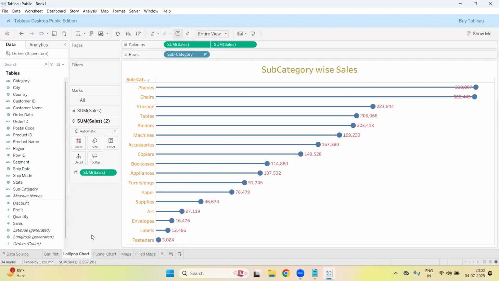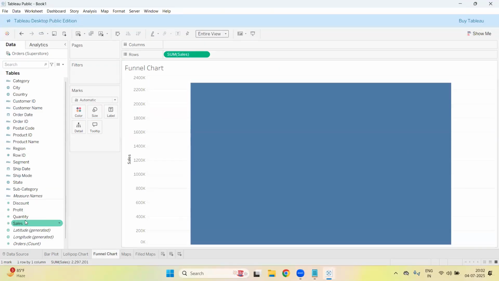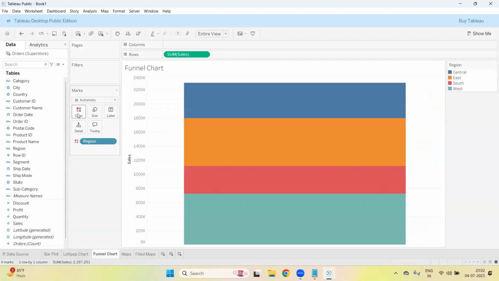Let's move on to the next one, called the funnel chart. Everyone? Done? Next, I'm going with the funnel chart. Now, what does the funnel chart mean? Once again, these are all very simple charts basically. Now, again, I'm going to take the total amount of sales. What is the total amount of sales? This total amount of sales, I'm going to consider region wise. What is the region wise total amount of sales? Now you have the total amount of sales region wise.